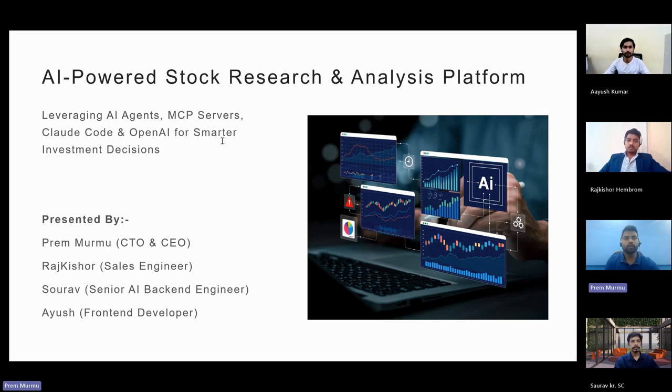So today we are going to discuss how AI agents, MCP servers, Claude Code, OpenAI models, and modern software architecture can work together to create an intelligent stock research and analysis platform. So, Rajkishore, you have spent time understanding the business requirement. What challenges are investment professionals facing today?